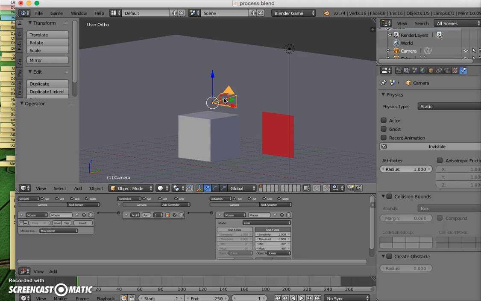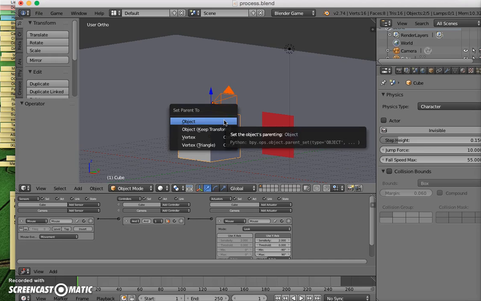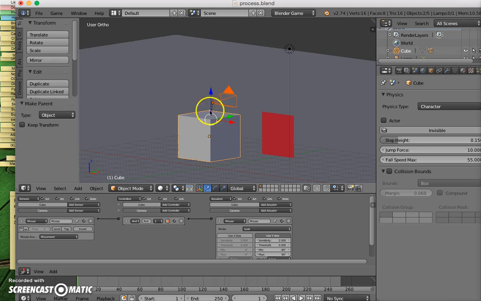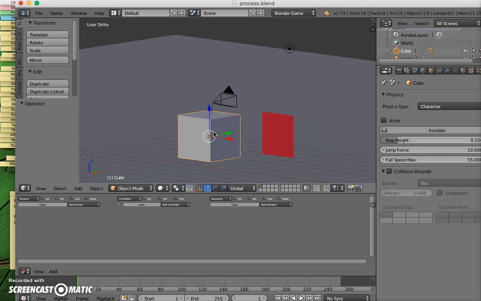But before I do that, I want to have my camera, hold Shift, and now select my cube. So notice my camera goes orange. Control P, an object. So now my camera is parent to my object. So if I select my cube, wherever my cube goes, so does my camera.